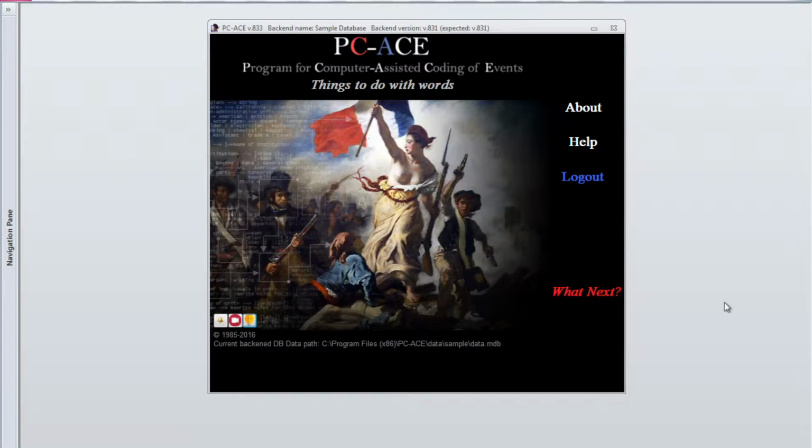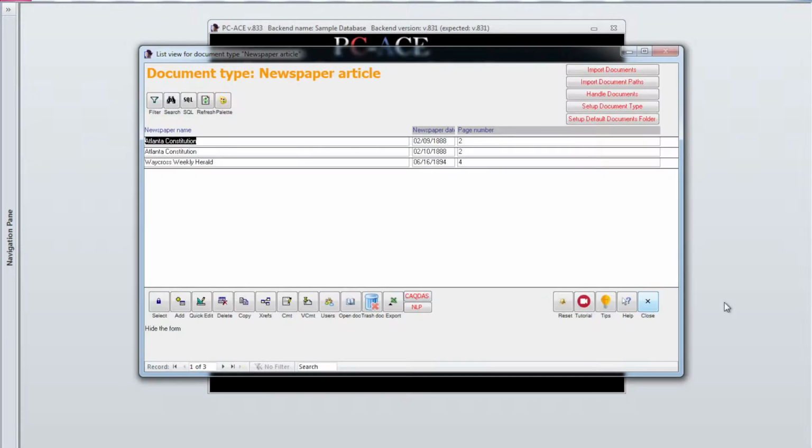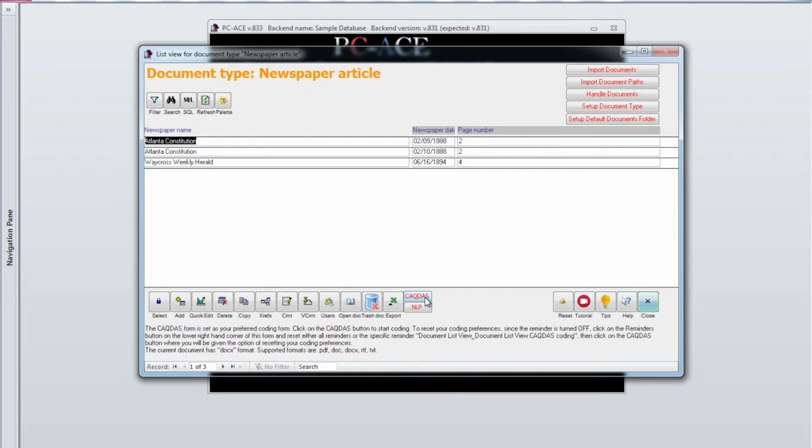You can open the form by pressing F4 to open the document list view form, then selecting the document that you want to analyze and clicking on the CAQDAS button here.